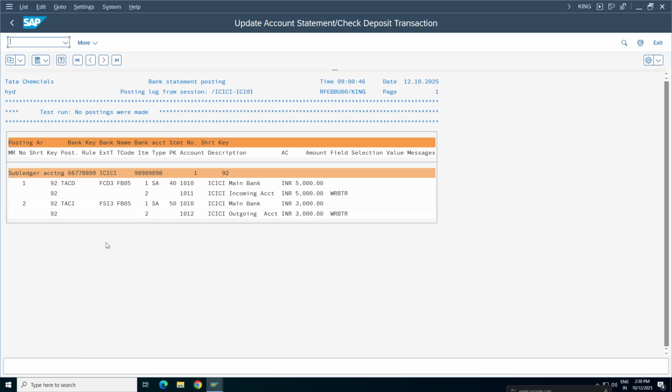Now I think it looks good. No postings were made. So what is our company code, Sakshi? Tata Chemicals. Bank statement processing. Posting log from session ICICI 01. This is your account ID, and this is the statement program. This is page 1. Date, today's date 12/10/25. Date is also working fine. Time and test run mode. No postings have been made.